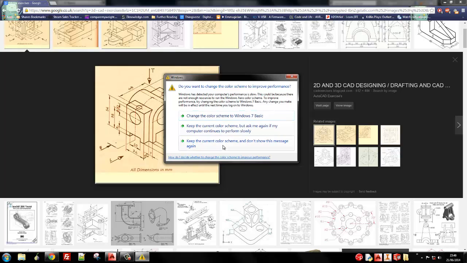Oops. Let's just get rid of that. Keep the current theme. That's probably because my screen capture is hogging all the resources. Keep the theme. Don't show this message.